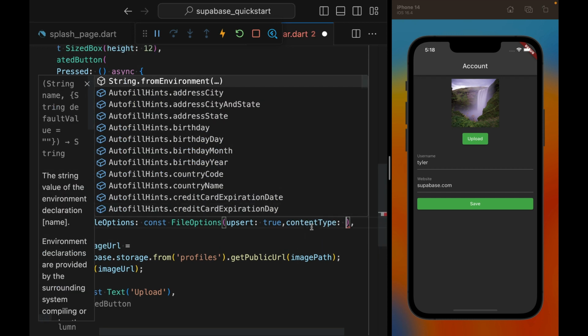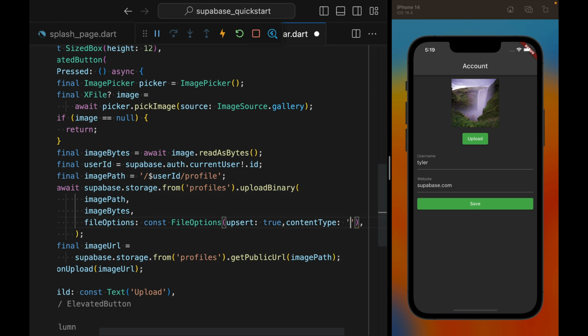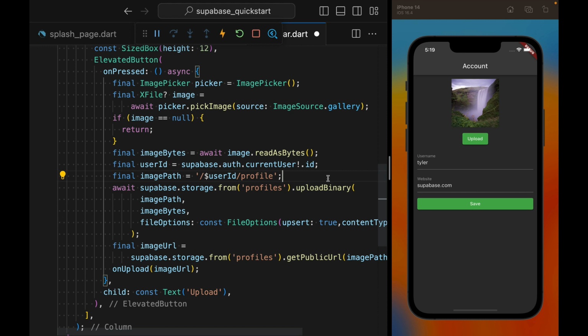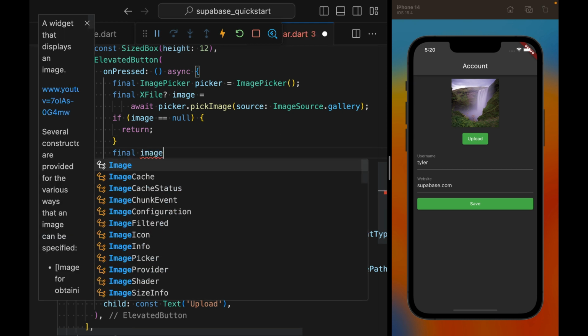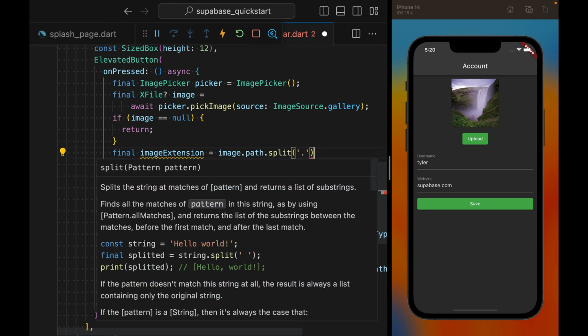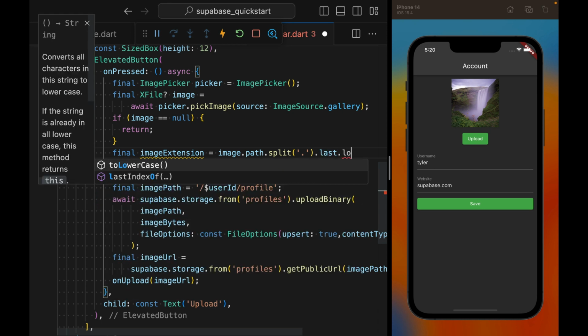And for the content type, we're just going to hard code it with image slash, and then we're just going to get the extension of the image. This is a quick and dirty way. There are actually more proper ways of getting the mime type, but we just want to get something quick and dirty here. So I'm just going to take the image extension by creating an image extension variable and get the first element after the dot pretty much. And also make it lowercase.